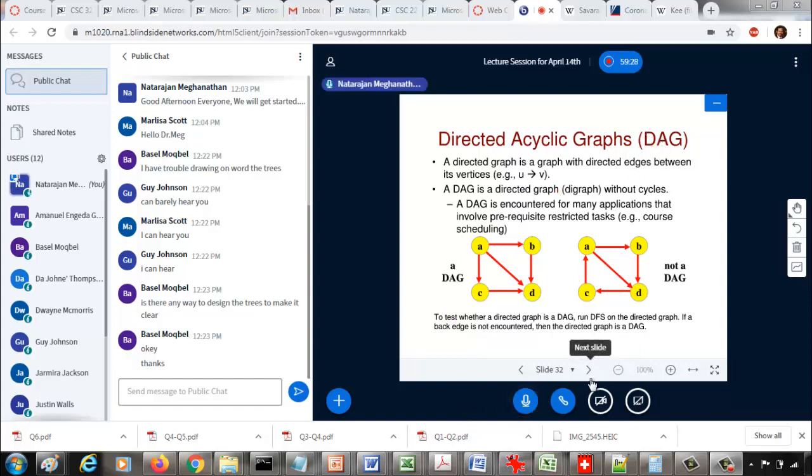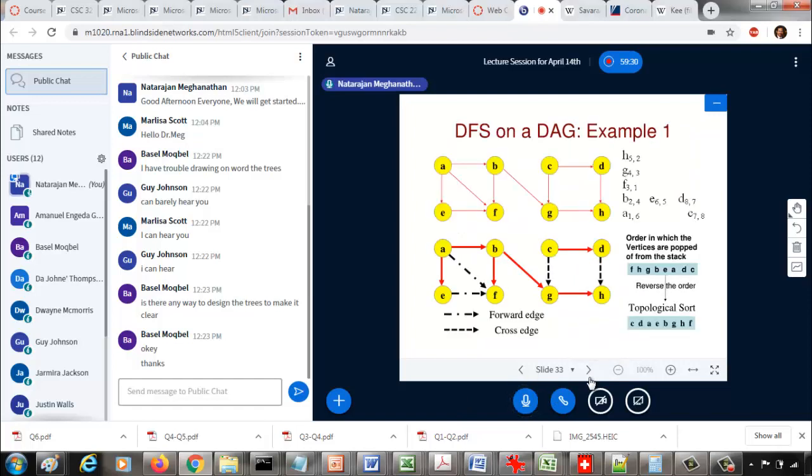Okay. So now what we are going to do is, given a directed graph, use depth first search to decide whether the directed graph is a directed acyclic graph or not. That's what we are going to find out. And after that, based on the result of that, we can proceed further to another application. So again, let us check this directed graph and we'll run depth first search on it.